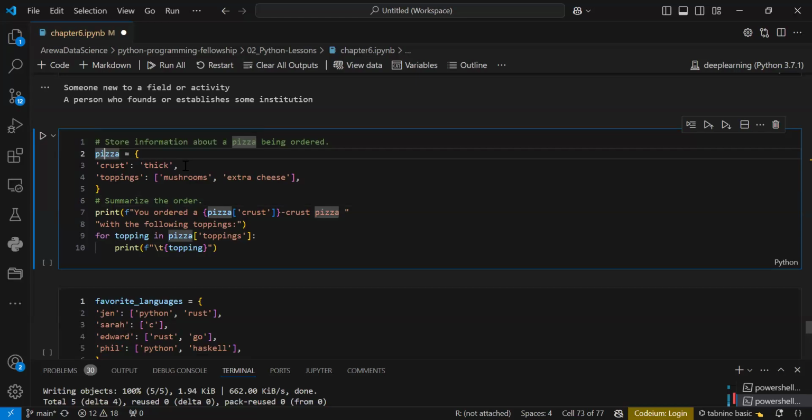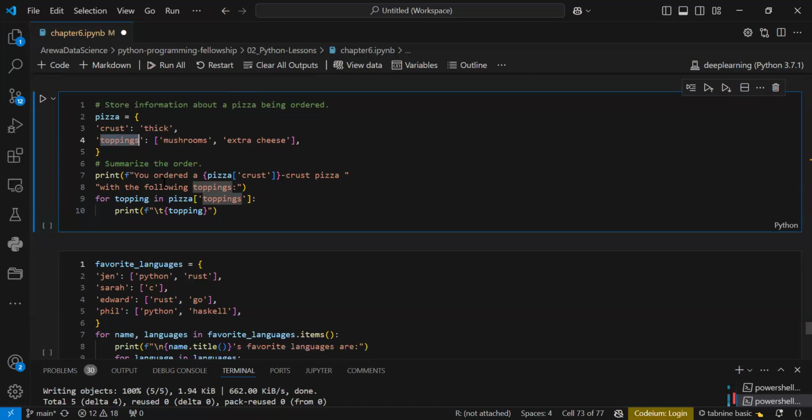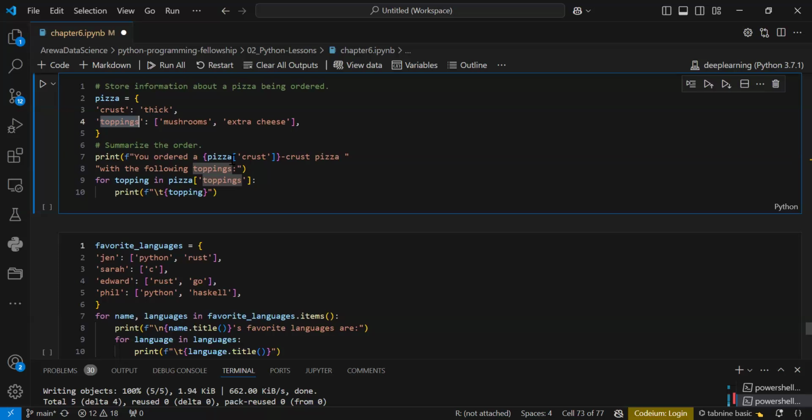Then we have this key value pair in it. Here we have the key crust, then we have the value. Here we have the toppings, which serve as a key, but the value for the toppings is a list. So here we print the first one, we supply the key, then it will give us thick.